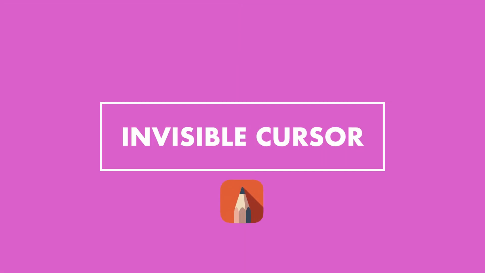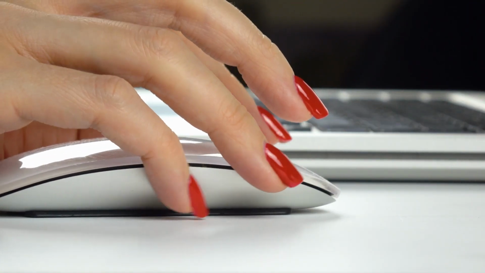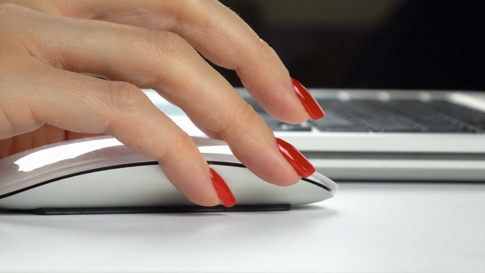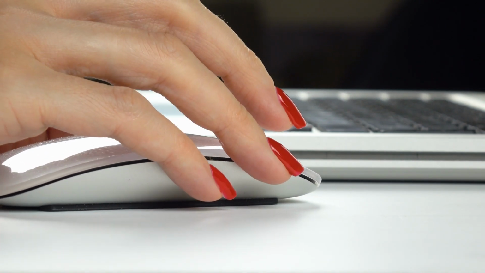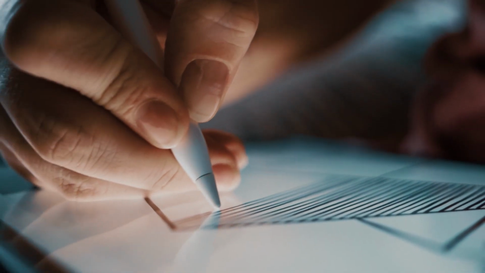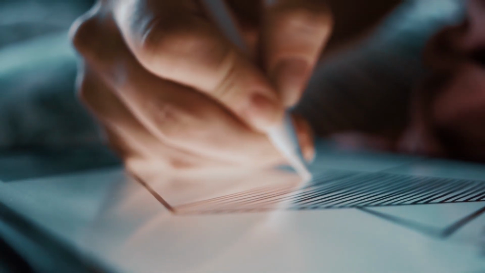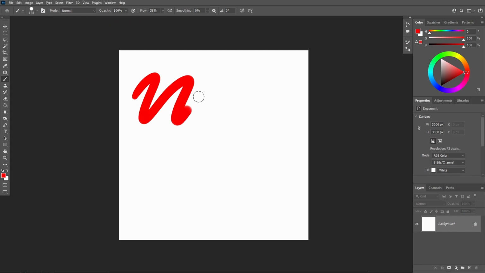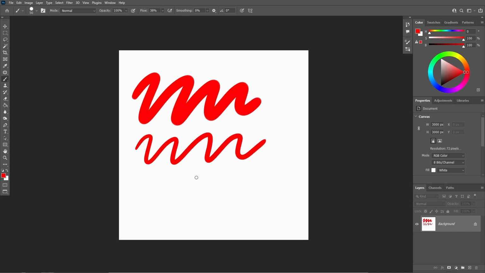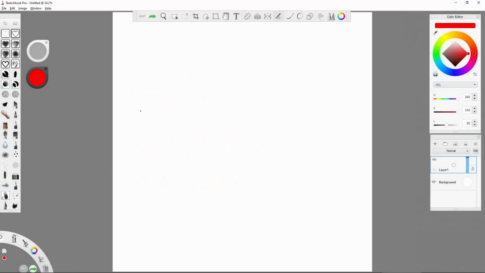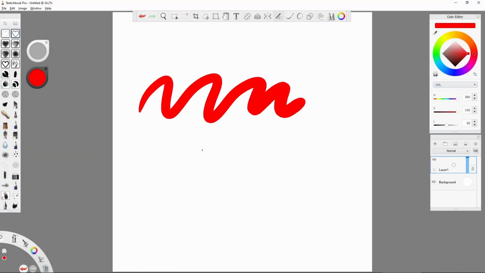I is for the invisible cursor. When you use a mouse, you need a cursor to tell you what you're pointing at. But when you use a tablet, the tip of your pen plays the same role. And if you use a brush smaller than the nib, then a cursor in the form of a crosshair icon can get in the way and become quite annoying. That's why in Sketchbook Pro you have an option to make the cursor invisible when the stroke is too small to show the outline of the brush shape.